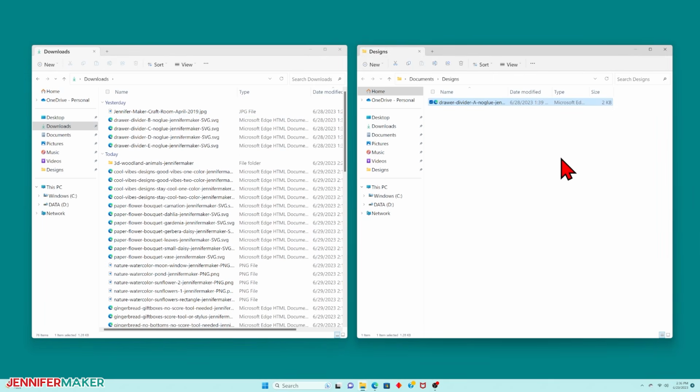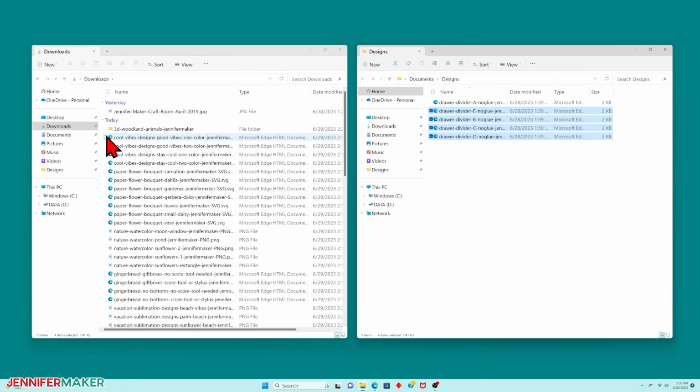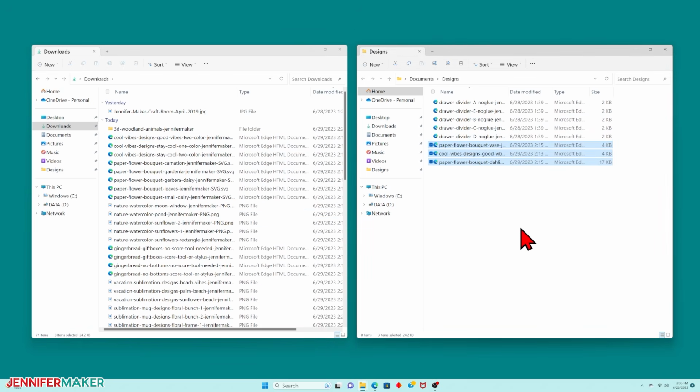You can click and drag and drop, and they'll move over to your design folder. You can actually hold down your Shift key and select several at a time, like this, and then click, hold, and drag them on over. Or you can choose individual ones like this, and then move them over like that. It's up to you. You can also just search for file types.